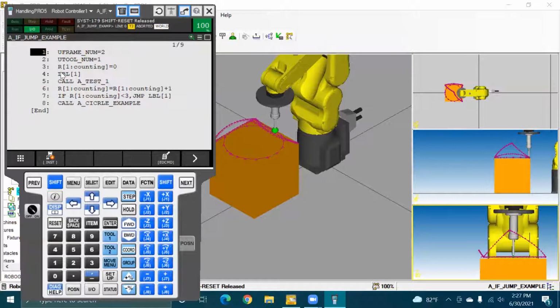There's label one. Now I didn't go back up to register, I just went to label. If I go to register, it'll set it back to zero. I don't want to set it back to zero. I want to leave it at one. So I'm going to put it here.